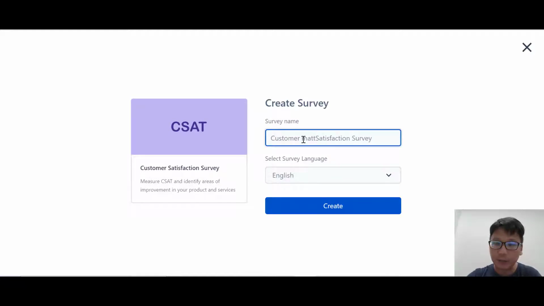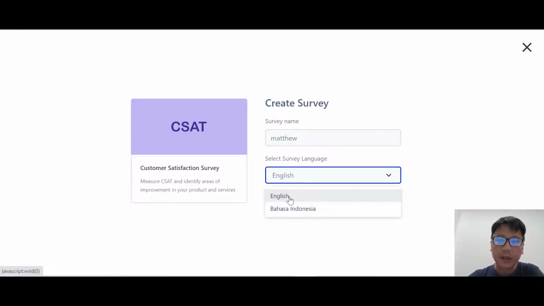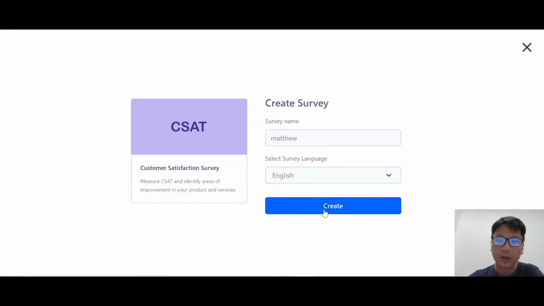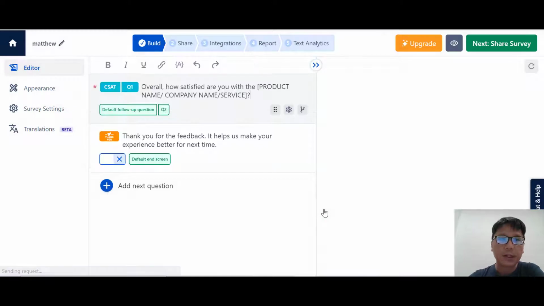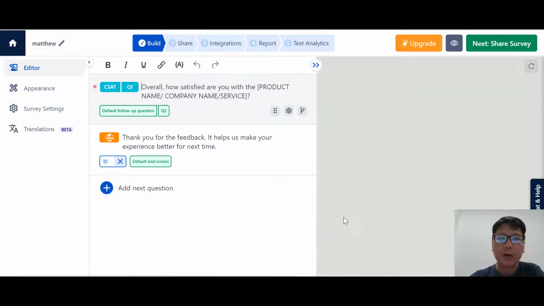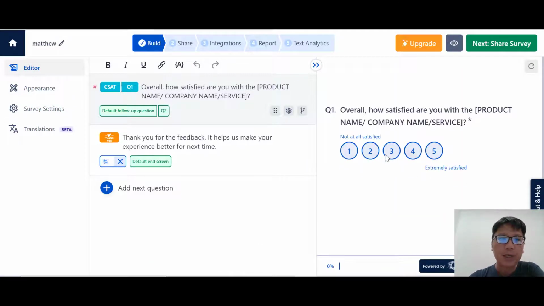For this demo, I just use my own name. You can choose the language, English or Bahasa Indonesia. Just press create. Right after that, this is the platform where you can edit your survey. On top, you can see the steps: build, share, integration, report, and text analysis, which I'm going to go through.